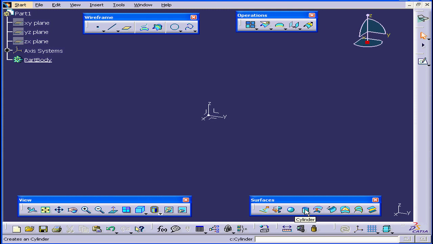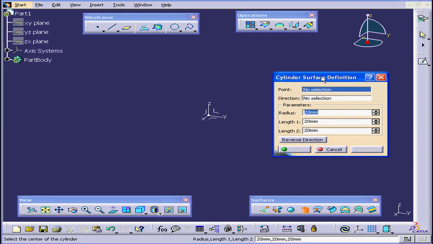I'm going to activate the cylinder command. The cylinder surface definition window opens. The first thing to do is select the origin point.